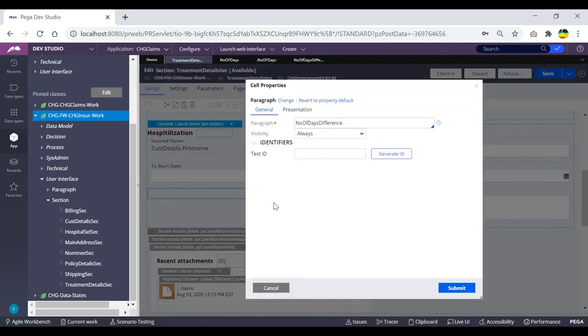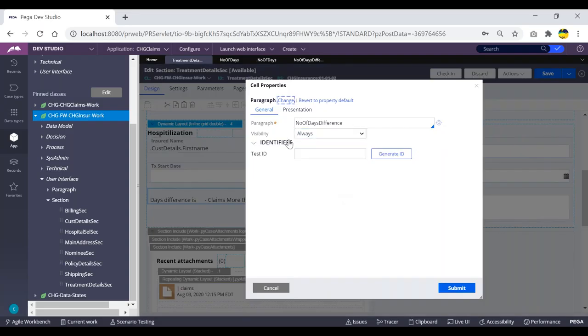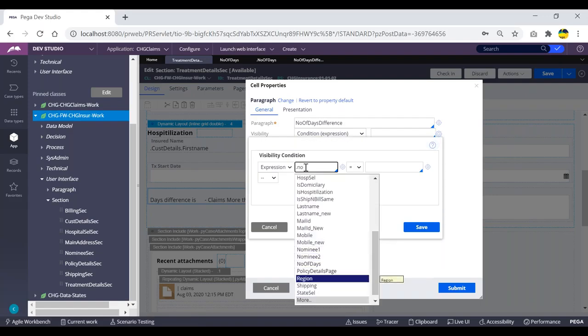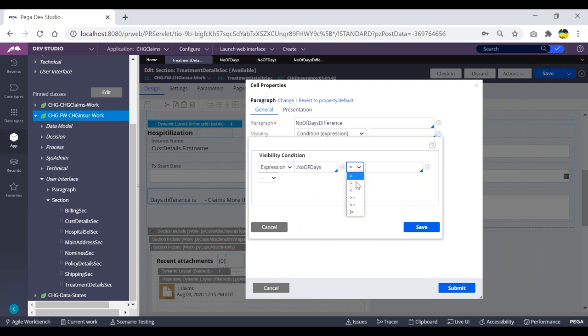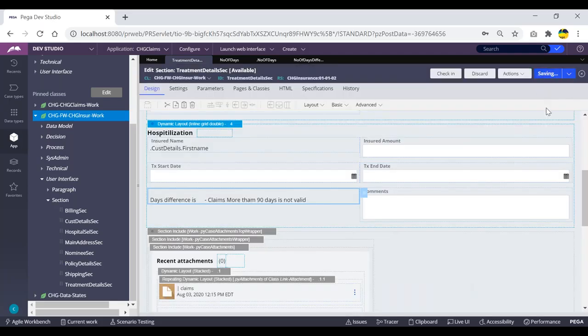So now I have to show this error, submit this also. And now this has to be visible only if days difference is greater than 90. You can go for visibility. So if number of days is greater than or equal to 91, let us say. So if it is equal to 90 also, we should be processing this, right? So I'm saving it. Submit this also and save it.